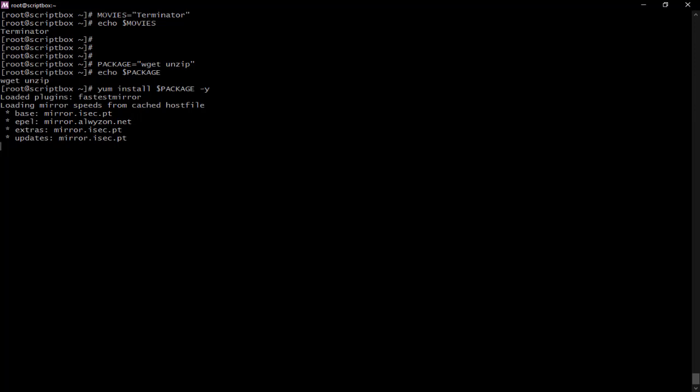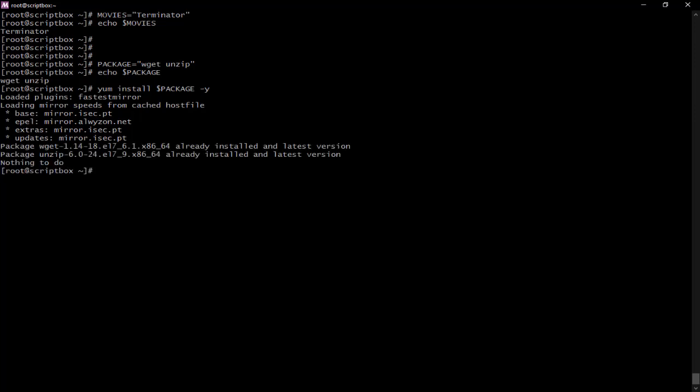So that's a good example of how to declare a variable and how to call a variable. So those two packages are installed. Package wget already installed, unzip already installed. So as you can see, it worked. So now let's use this in our script. A very good use case is, let's open up our script and include this in our script.